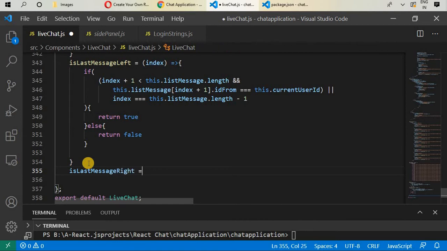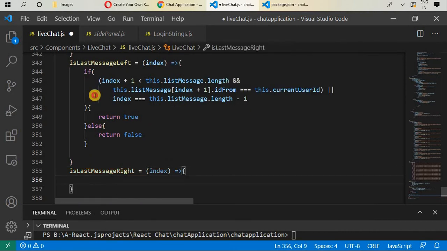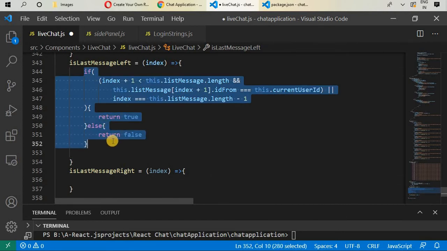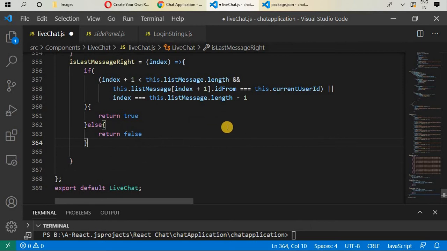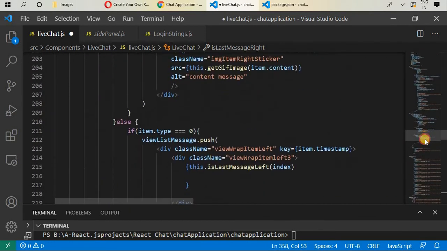right. Okay, so we'll check for right as well, and we are checking same index. We will call this function later on. We will copy this and we will paste it in here, and we will write not equals to. Okay, now go above inside here.